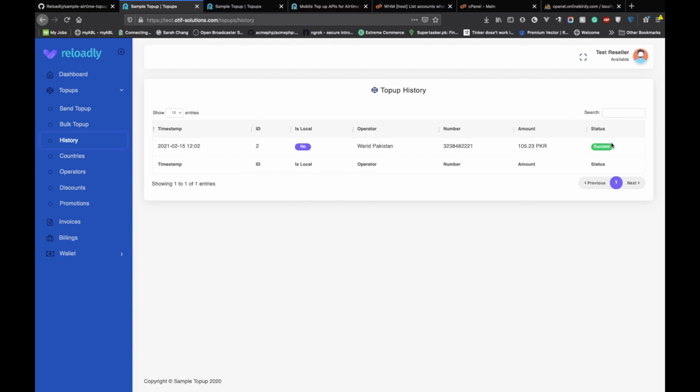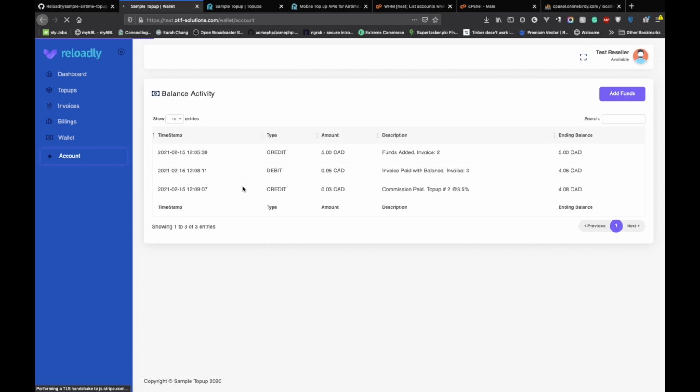So now that the transaction is successful, if we go into the wallet account for this reseller, we can see that there was a credit commission paid to this reseller based on the share amount that we set from the admin side. The total commission was 7% for this operator on the admin side, and we opted to share 50% of our commission with resellers. So this reseller got a 3.5 commission on this top-up, which was credited back to their wallet. We can also confirm the new balance on the reseller dashboard.